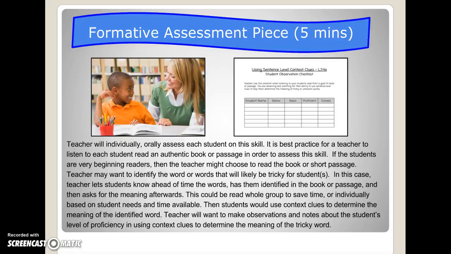Teachers will want to make observations and notes about the student's level of proficiency in using context clues to determine the meaning of the tricky word. Here you see an example of the student and teacher checklist.